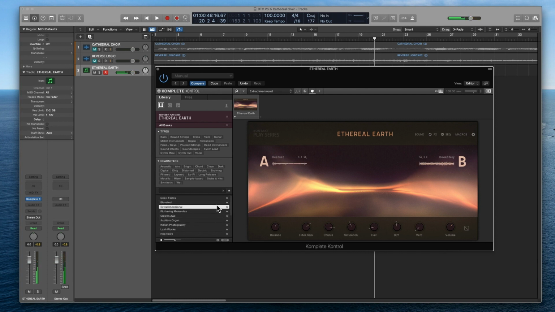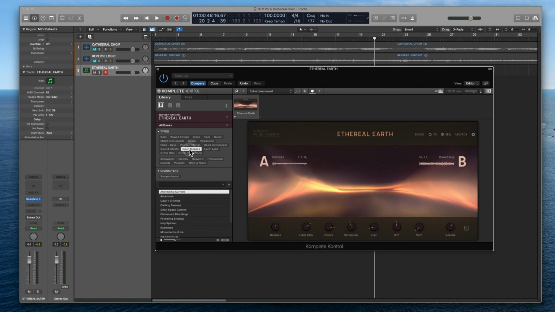Extra dimensional. So yeah, you get the idea. They're quite nice, quite ambient. So there's quite a lot, and obviously you can do the usual search by type: synth pad, vocal. There's one vocal, synth leads. So you've got quite a few synth leads.